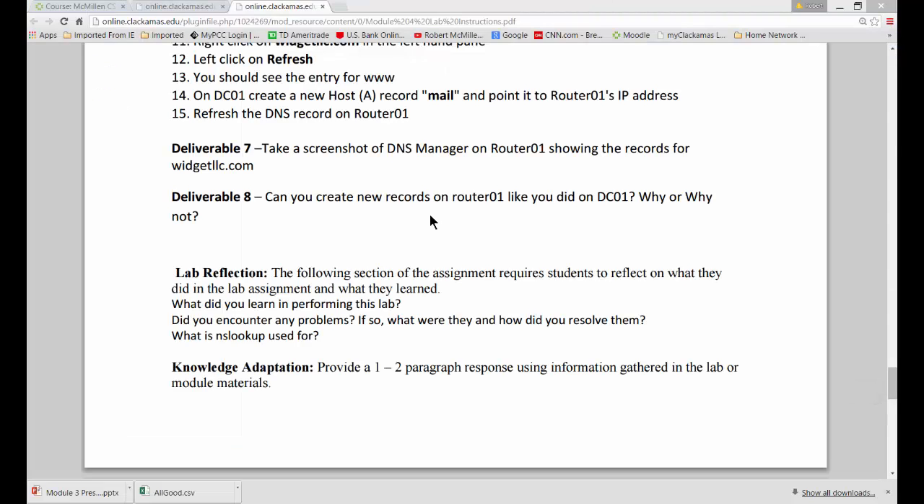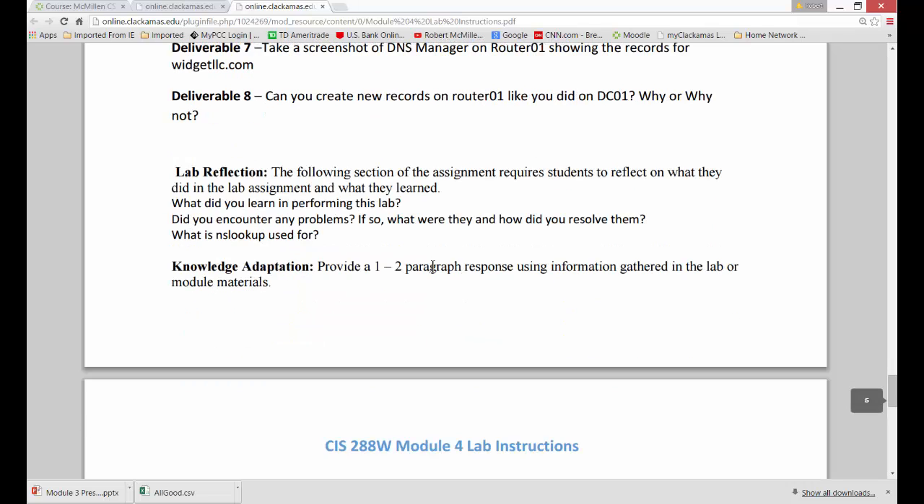As we finish up this short lab, don't forget to do all your screenshots. A screenshot of DNS Manager on router 01 showing the records for widgetllc.com. Can you create a new record on router 01? Well, we right-clicked and we could not. So why or why not? Lab reflection: did you have any problems? What did you learn? What is NS Lookup used for? We actually did some NS Lookup commands.